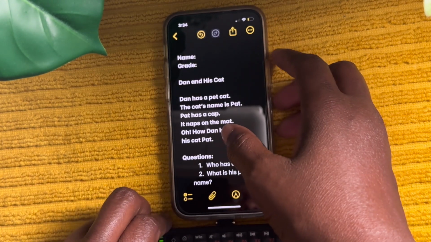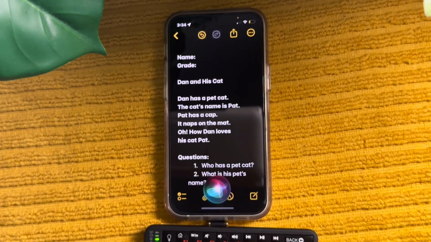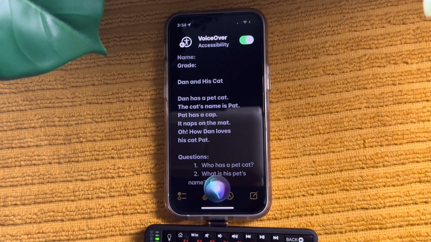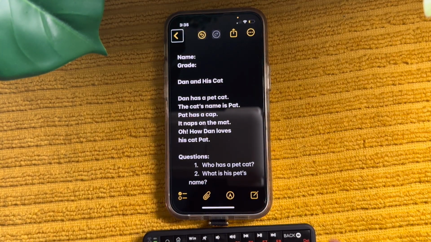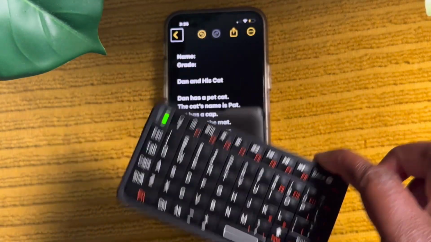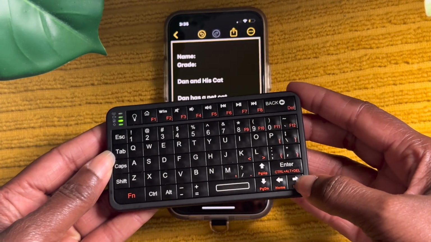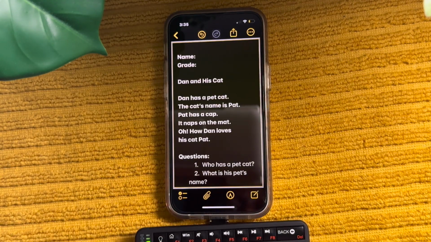But if you are using VoiceOver, for example, turn on VoiceOver. Okay, I've turned VoiceOver on. Now we can use the keyboard to type our answers and to navigate. So here, Note, name, grade. Dan and his cat. Dan has a pet cat. The cat's name is Pat. Pat has a cat. It naps on the mat. Oh, how Dan loves his cat Pat.